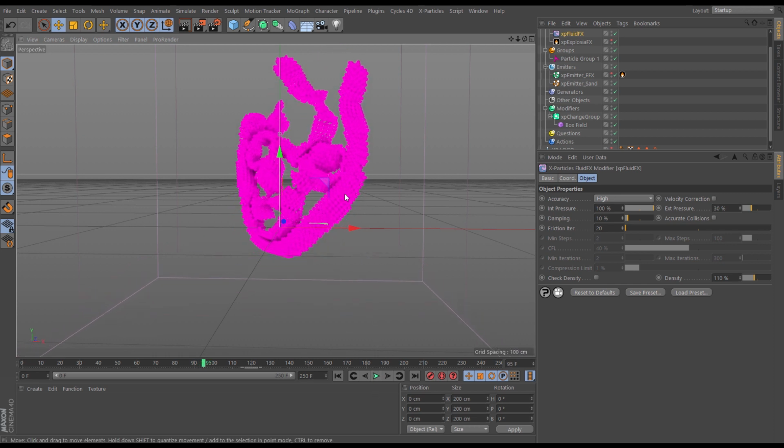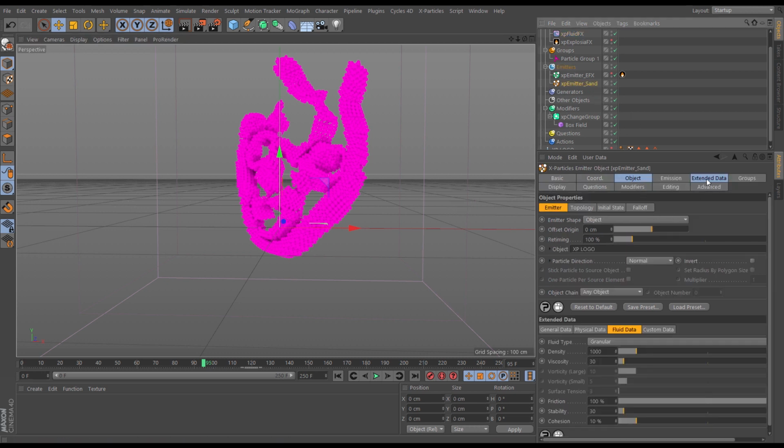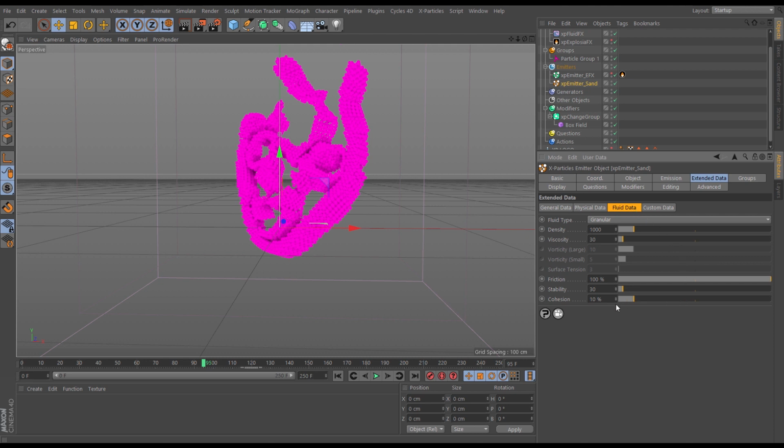Okay, so that's interesting. I think they're slightly too clumped together. They're not breaking up enough. So let's go to our emitter sand, to the extended data, the fluid data, and I think we could reduce.